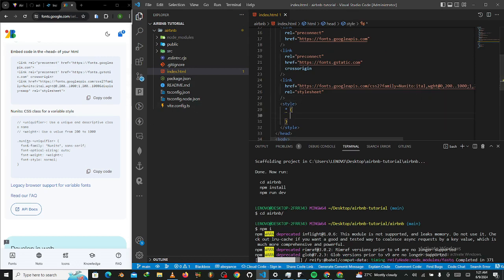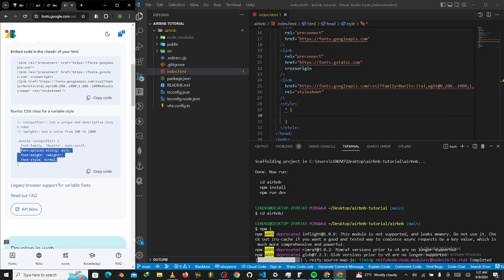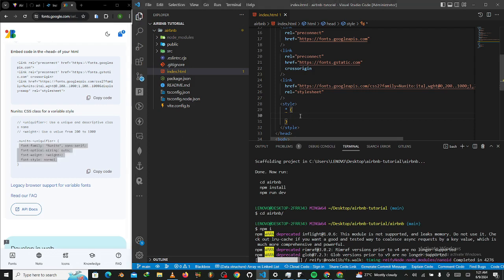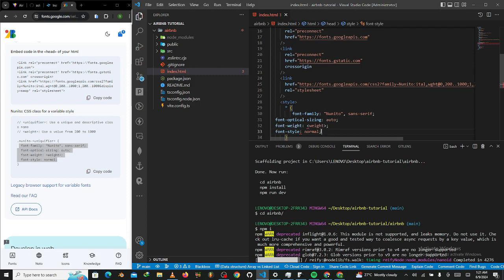Now over here we can copy this into here. But honestly I feel there's no need to specify this. We can just leave it at this section. Even I could say this one as well, but optical sizing sounds good to me. So yeah, we've been able to set up the fonts.